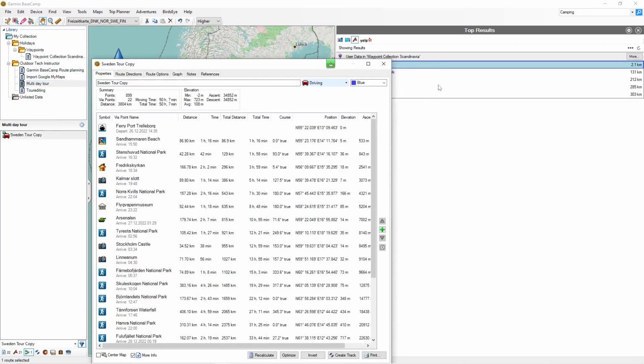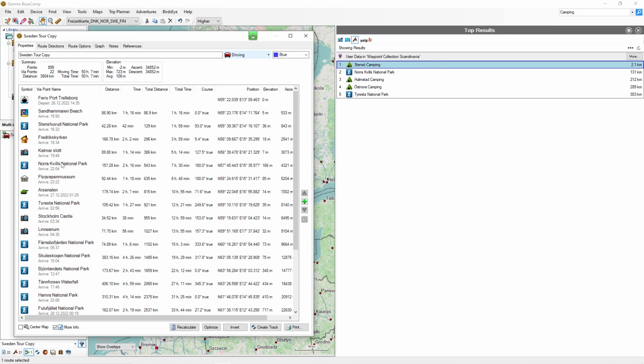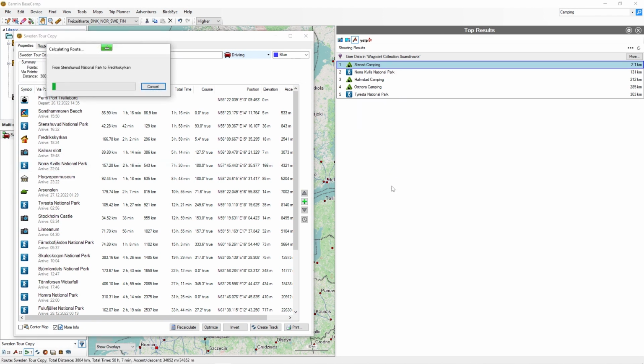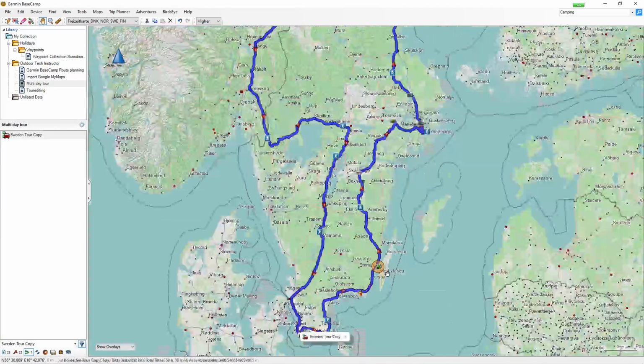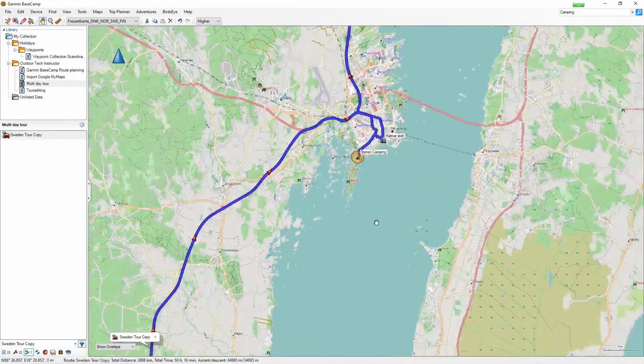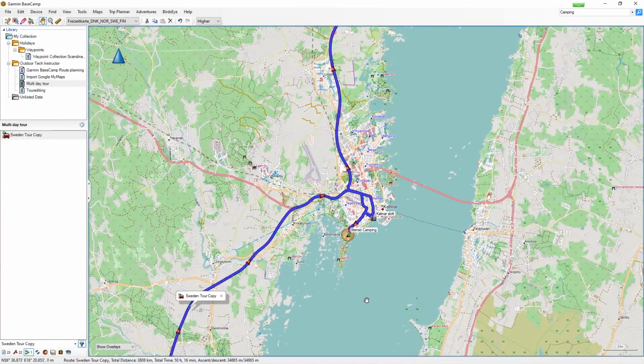I open my copy of the route and mark the waypoint after my destination for the day and right-click on the campsite. There I select Add to Route. I close the route interface and the search result. For a better overview, I select a higher zoom level and center the map over the campsite.